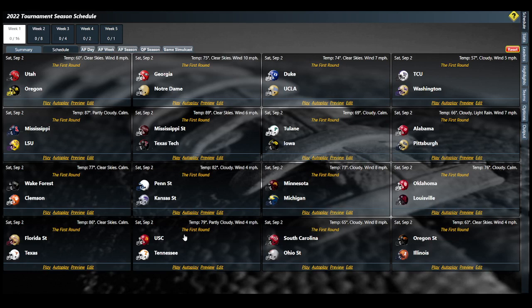And you lose, and just like in real college football for the most part, your season's over. In real life, your season's kind of over in terms of a national championship. So Georgia, Notre Dame, one of them is going to be done after week one. USC, Tennessee, one's going to be done. So let's take a little preview real quick.